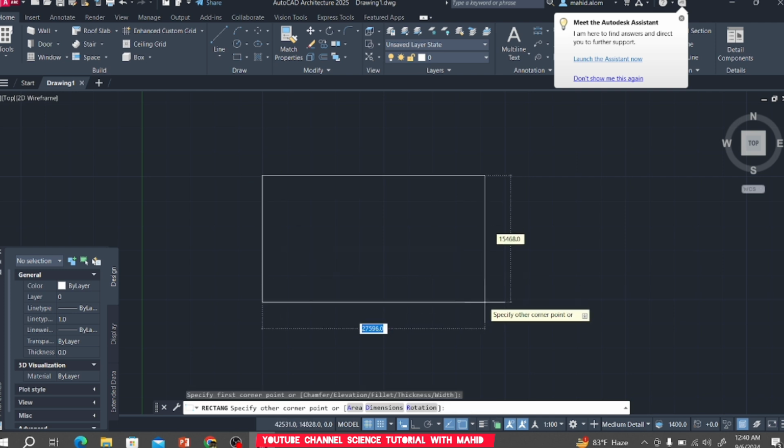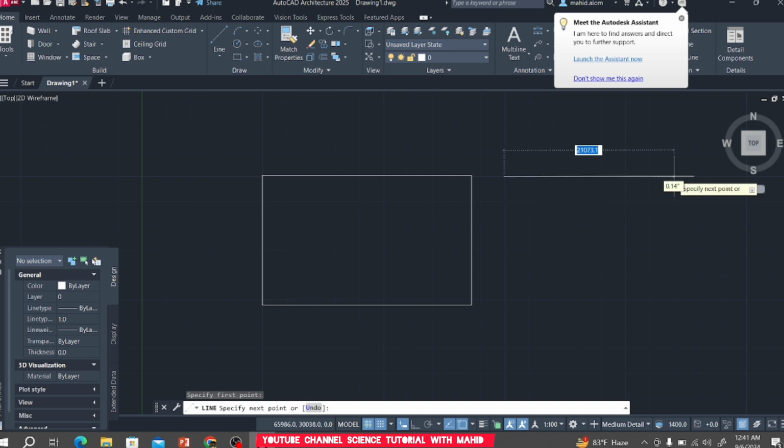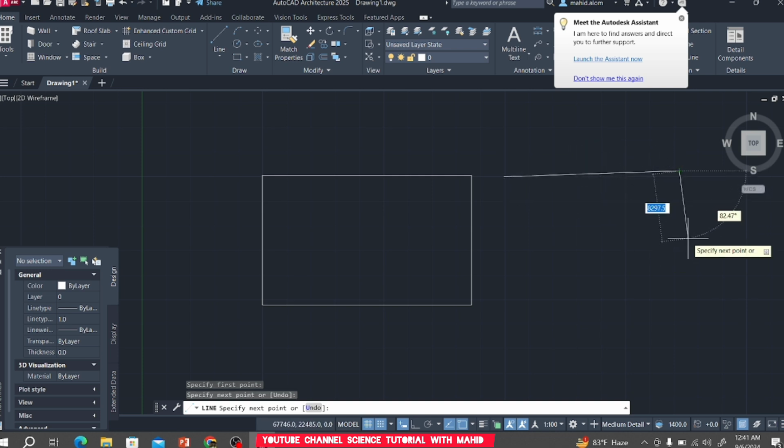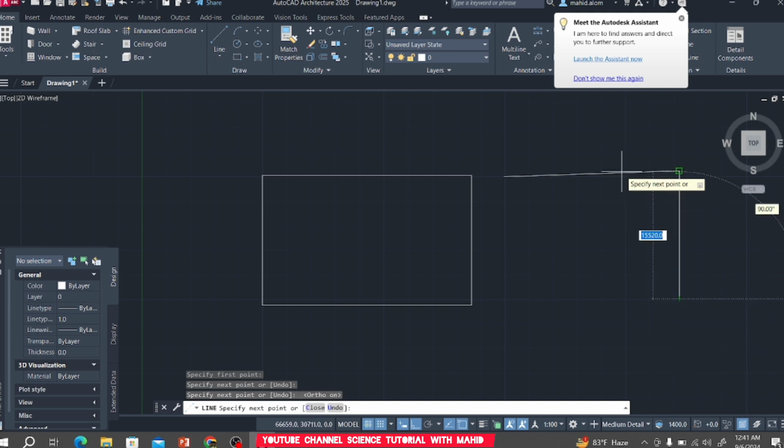So we can take a rectangle. If we don't take any rectangle, then we have to take a line. So this is the line, and if we see that this line is not a straight line that lies on the same level, same base, to do that we will press F8. If we press F8, the angle will always be 90 degrees or 0 degrees.